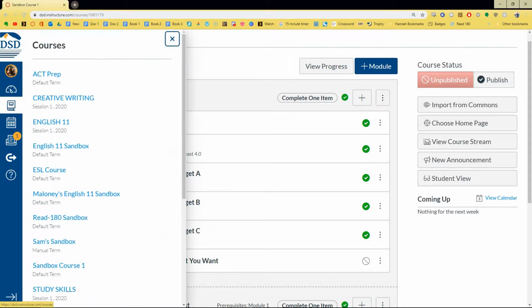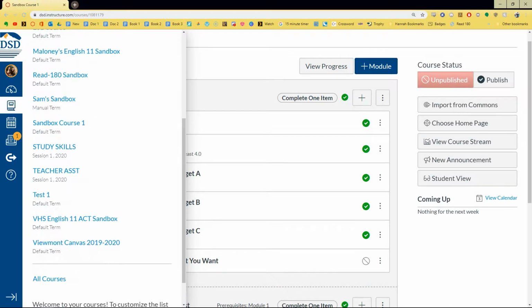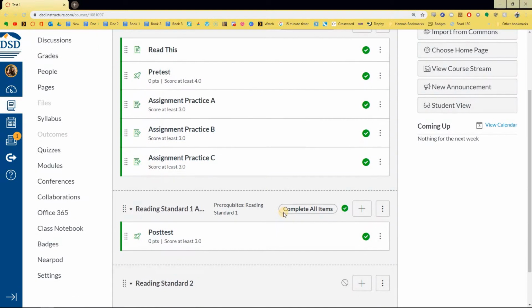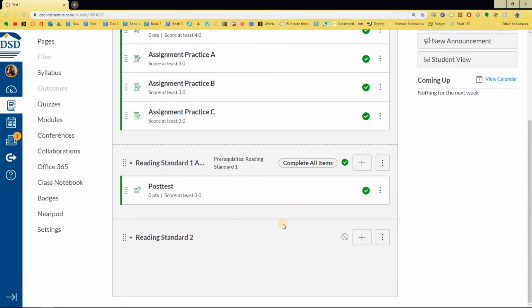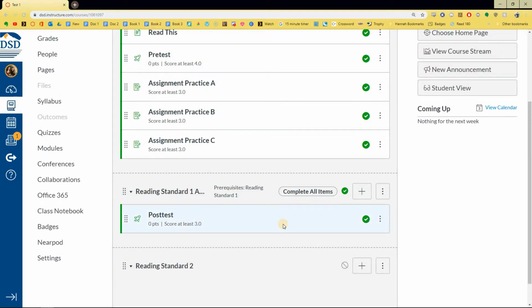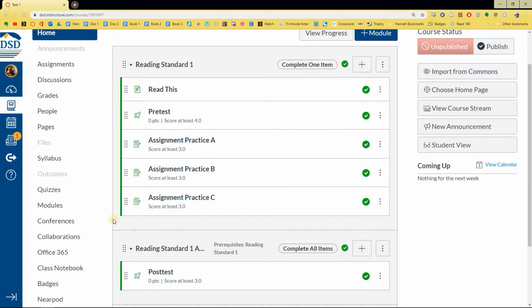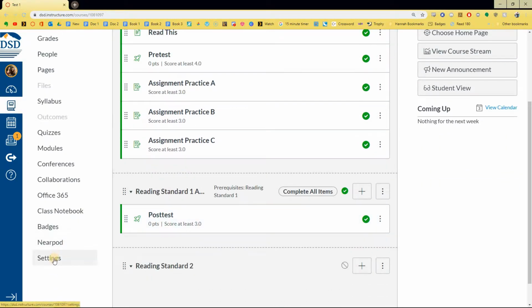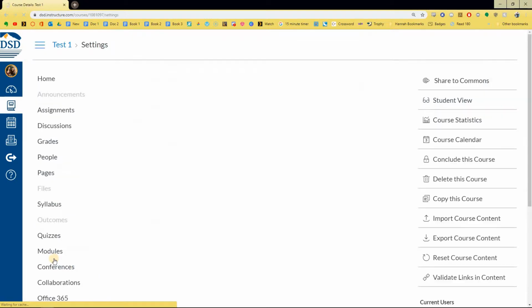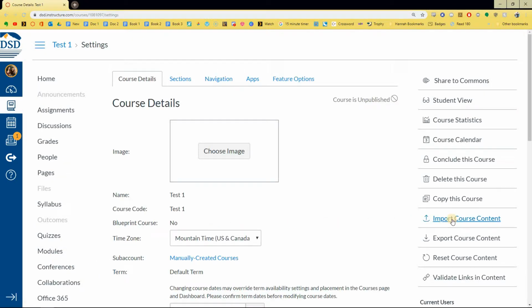Go ahead and click on Courses. You're going to navigate to the course that you want to bring the content into. I'm going to use Test 1. This is the course that I've been working on. I want to take that content that I want, from the course I was just looking at, into Test 1. The way that I'm going to do that is I'm going to scroll down to Settings, click on that, and over here on the right-hand side, Import Course Content.